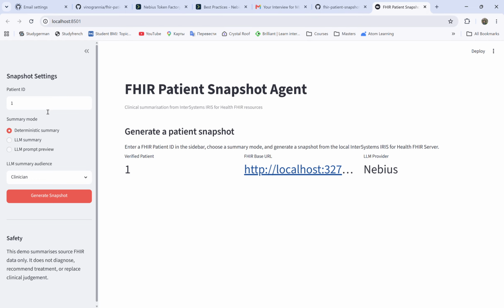The Python agent does not read local clinical files or query separate databases directly. Instead, InterSystems IRIS for Health acts as the interoperability layer and source of truth.